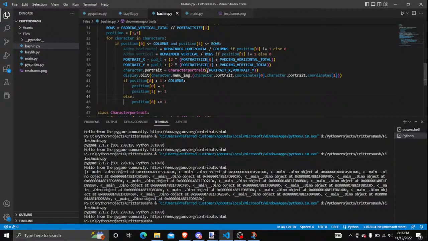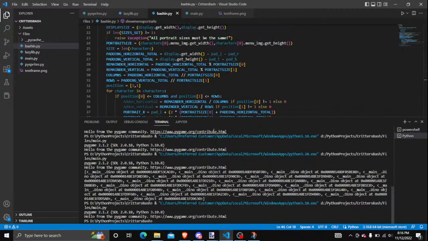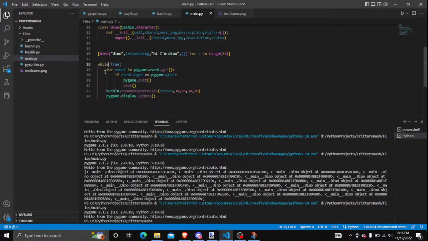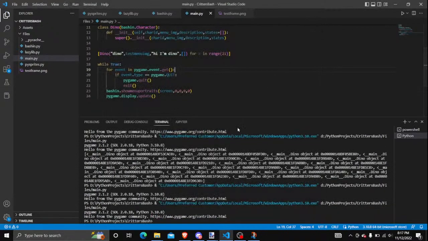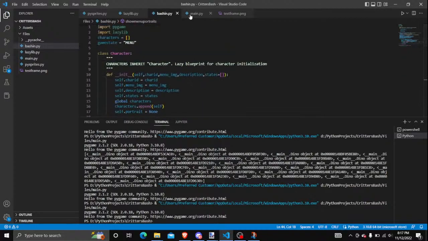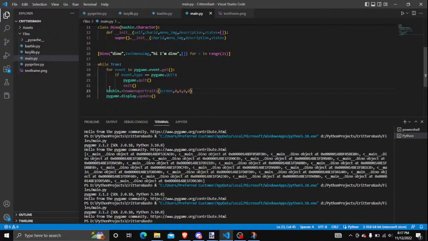Still nothing. Trying to think of the logic of this. It should work. I'm running this. I'm passing the screen. I don't know. Why not change it to 0? Hopefully this doesn't cause an error with the 0 division. I just don't know why it's not rendering. It's doing this forever, so it should.